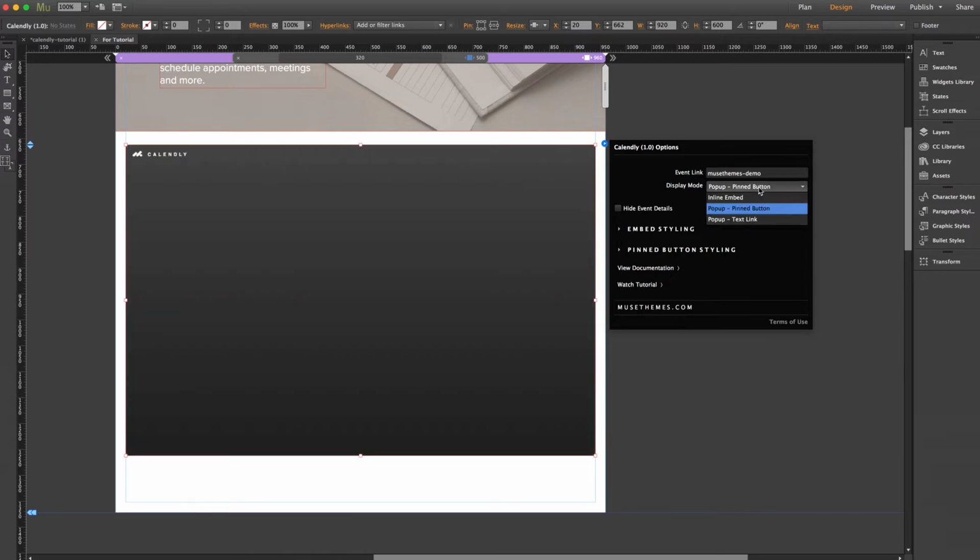Next option is display mode, which allows you to choose how the viewer is going to see or access the events, just like from our preview. Inline embed is what we're going to use for the first go, and this is going to show an embedded display directly on the site. If you're using that main account link like we just entered, this will show all of the events that you have. If you use a single event link, it's only going to embed that one event.